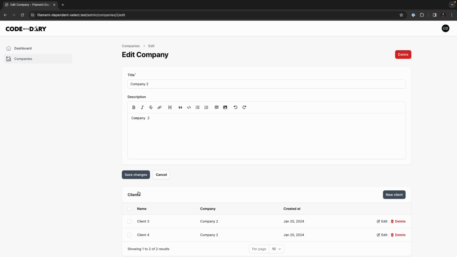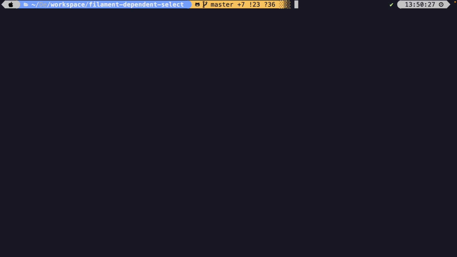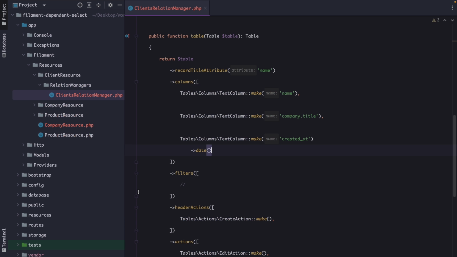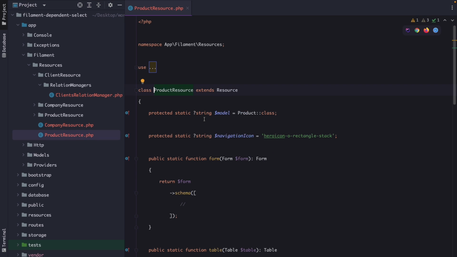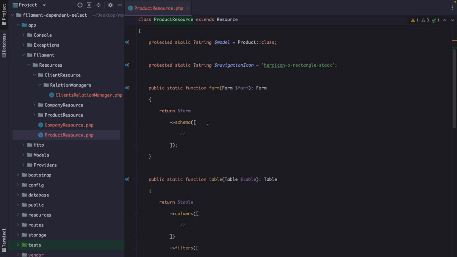Let's navigate to the CLI for a moment, perform a clear, because we need to create one more resource, which is the product resource. So let's say php artisan make:filament-resource Product. All right, let's navigate back to PhpStorm. Let's actually close off our client relation manager, and let's open our product resource. Now we're going to define our fields first, and then we will have a look at how we could optimize it. So follow along for a moment.